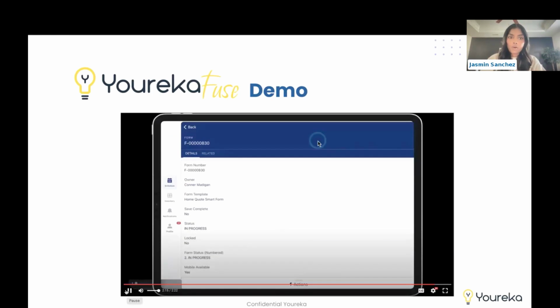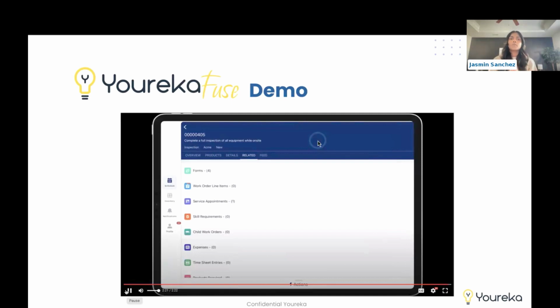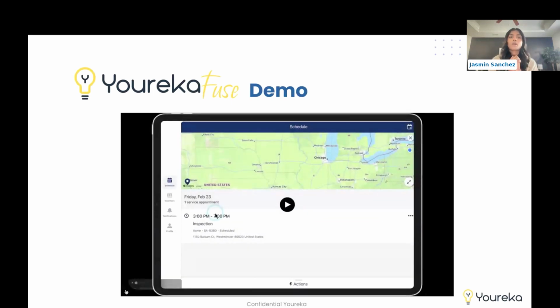This part's very important because everyone's probably wondering what just happened with all that data I provided. Just like in Youreka Mobile, once I save or submit a form, all that data is getting pushed back into Salesforce. Your form detail is being updated. Answers are being created. All those images or data that you captured is being stored in Salesforce as well. Nothing's being lost.